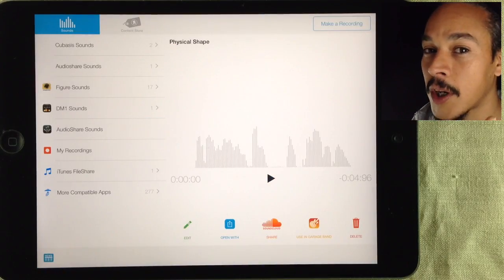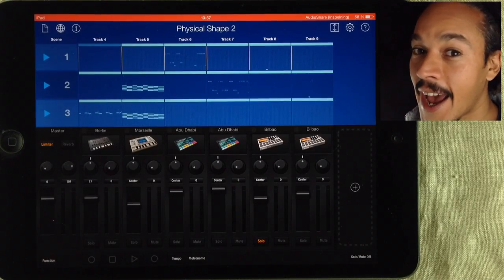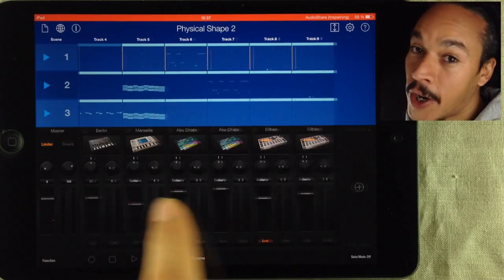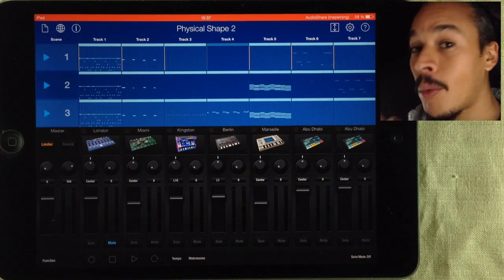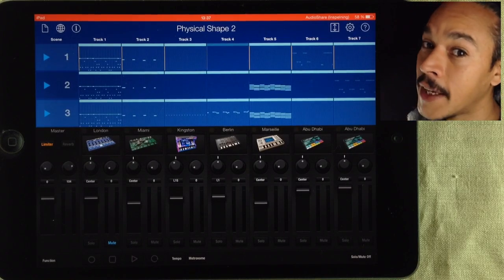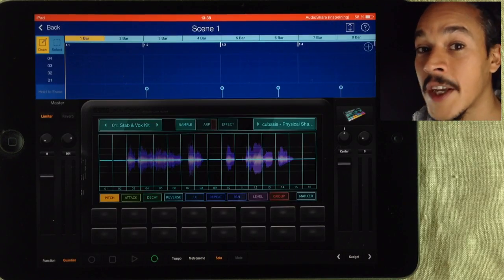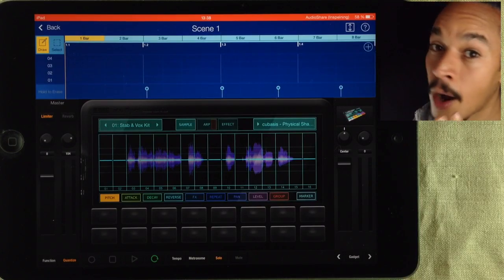The next thing we're gonna do is go into Gadget. Now here we have Gadget, and inside Gadget I've loaded up a wide range of gadgets, but what we're gonna take a look at is what I've done in Bilbao and Abu Dhabi. Now first we need to import the file we exported from Cubase. I've already done that, but I am gonna show you how it's done.